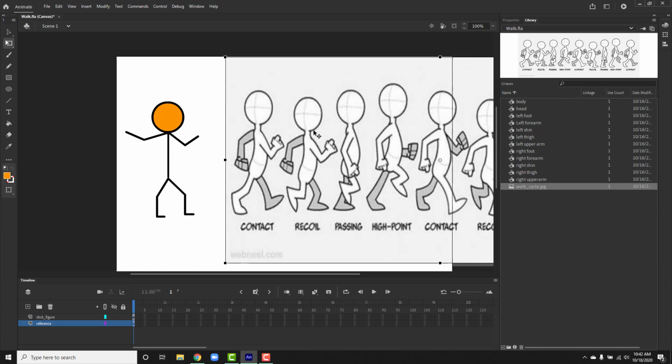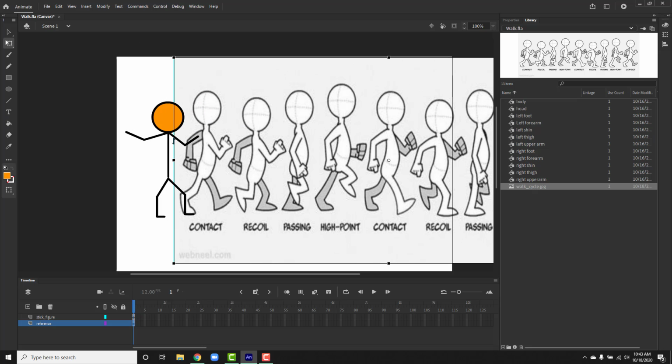If you look at the image here, you'll see there are only 4 different positions. There's contact, that is when the back foot is on the ground and the front foot has reached forward and the heel is on the ground. There's recoil, that's when the front foot is now fully on the ground and you've lifted your back foot up. There's passing, that's when one leg is passing the other leg. And then there's high point, that's when you've lifted that foot all the way up, because then you come back to contact where you put that foot down again.